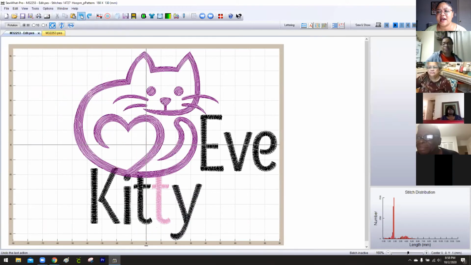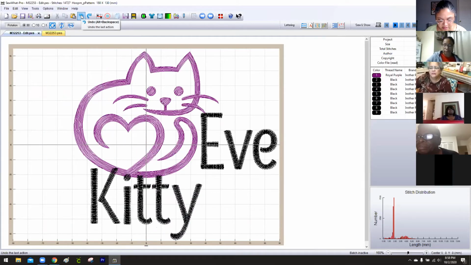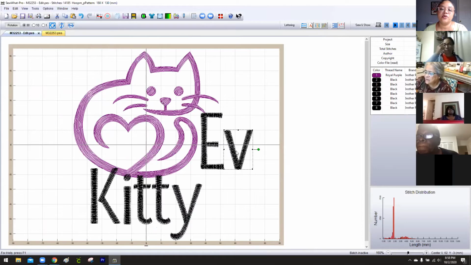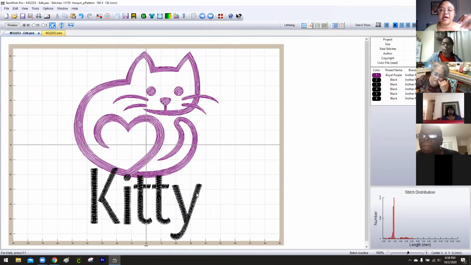But that's how you merge letters. And that's how you add letters. But there's another way. So for those who would prefer to type in the letters on the keyboard, this part is really actually an advanced part, but it's also basic too, because everybody wants to add letters to the designs that they do when they're making them in Sew It Pro. So how do you do that?